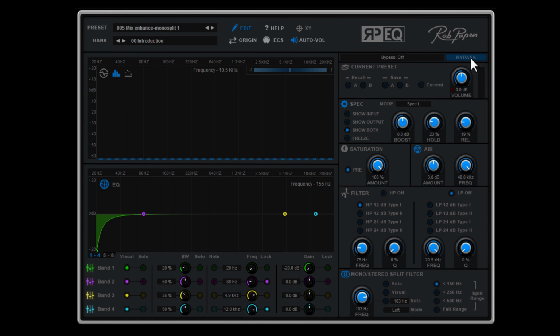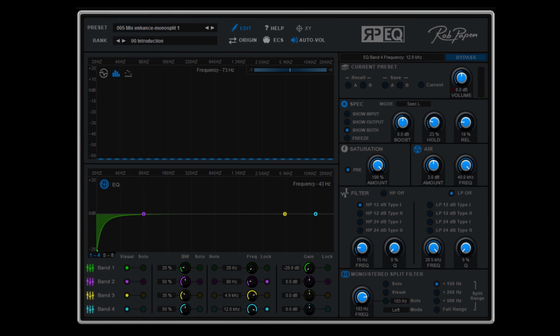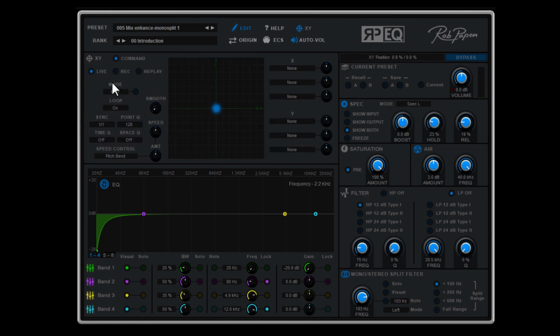By the way, most of these sections have internal presets as well. Check the label EQ, for instance, and click on it. You can see presets for this EQ section, and also can save your own EQ settings. Same goes for saturation, air, filter, mono stereo split filter, and the XY section.